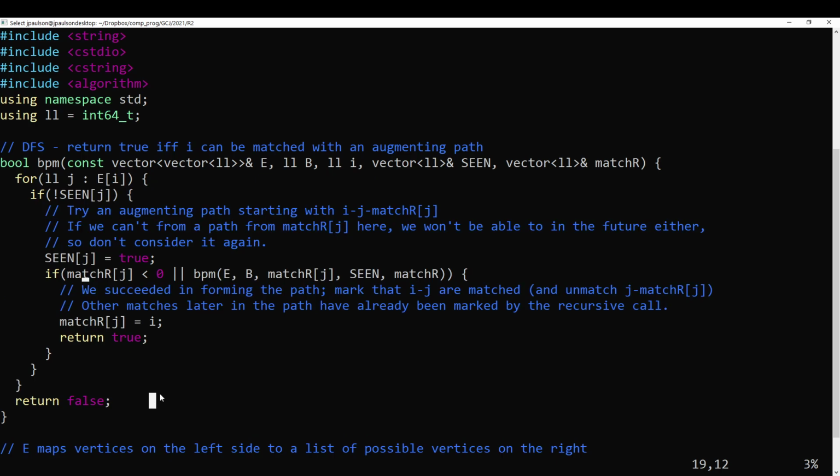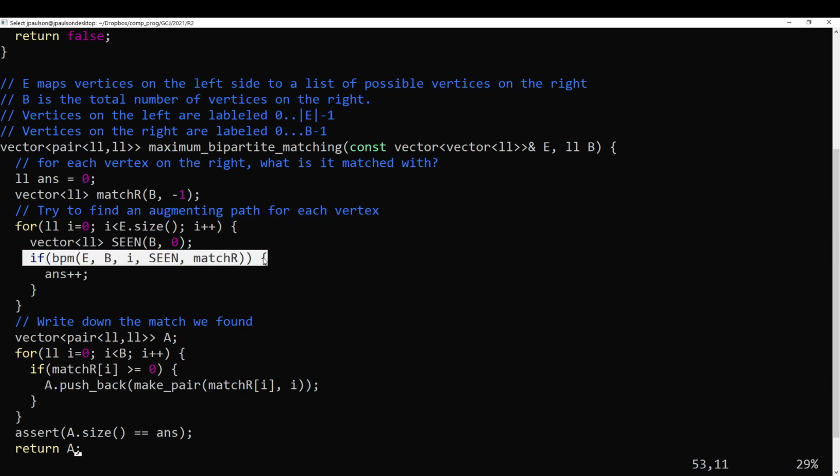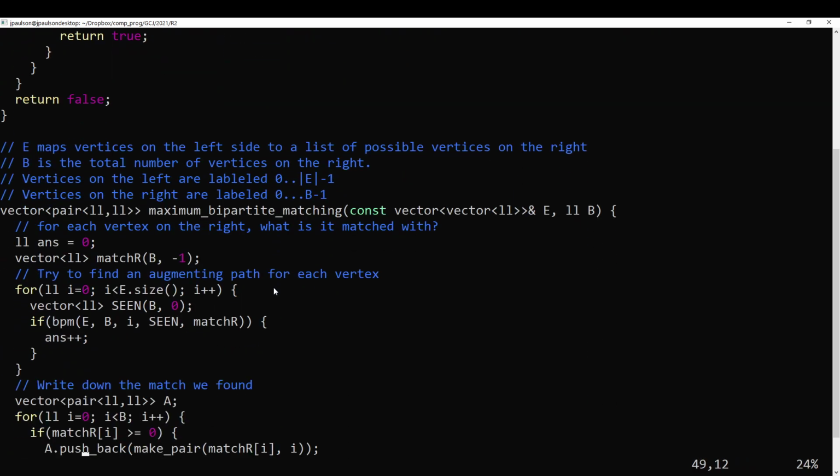So that is it. As I mentioned, this is an n-squared algorithm. Here's n, and this is another factor of n, because basically every time through this function, we add to the scene array, right? Everything turns from scene equals false to scene equals true. And so we can only do O of M work, the number of vertices on the right side, in all of these recursive calls. So yeah, that's the maximum bipartite matching.